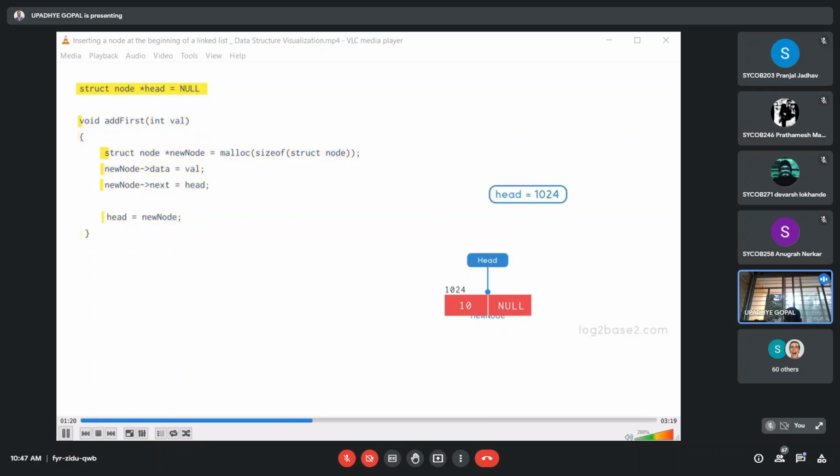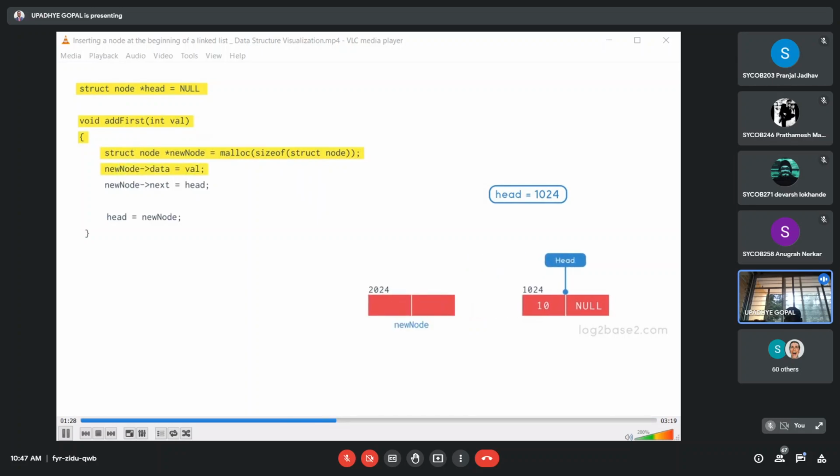Now let us insert another element 20 to this linked list. So now val equals 20, and the malloc will create the new node and add 20 at the data part, and next should point to the head. And head is at 1024, so next equals 1024. So 20 is pointing to the head now. And now make 20 the head of the linked list, and it is at address 2024.